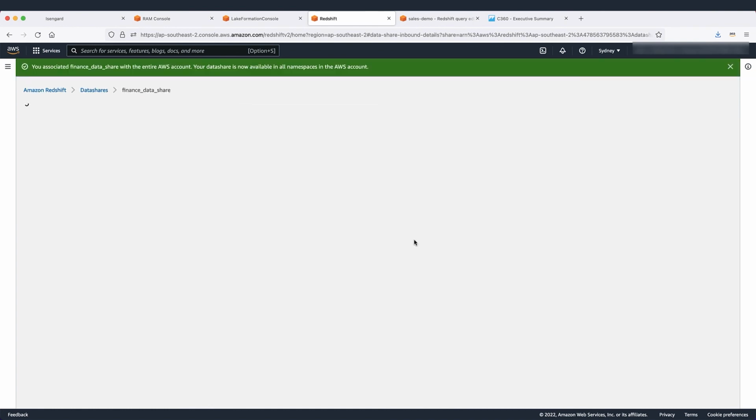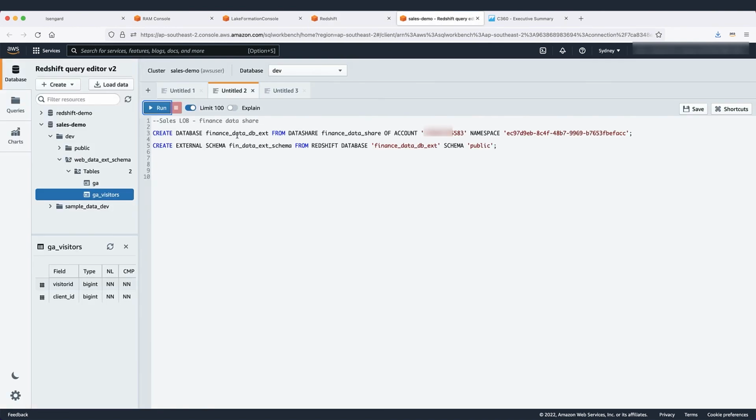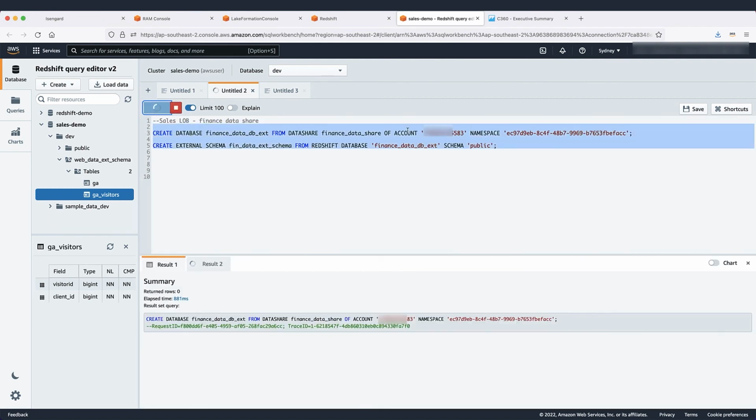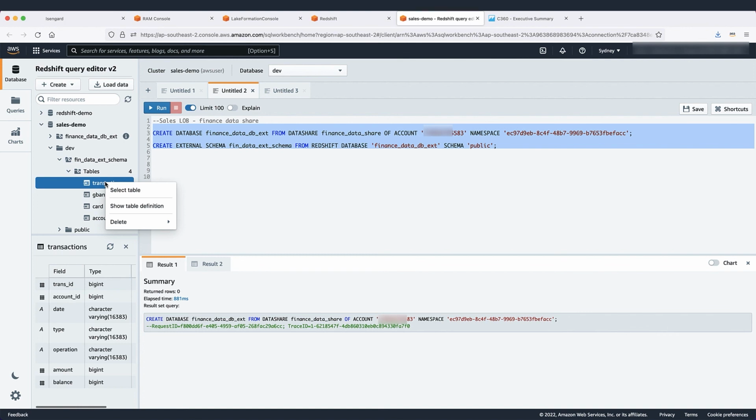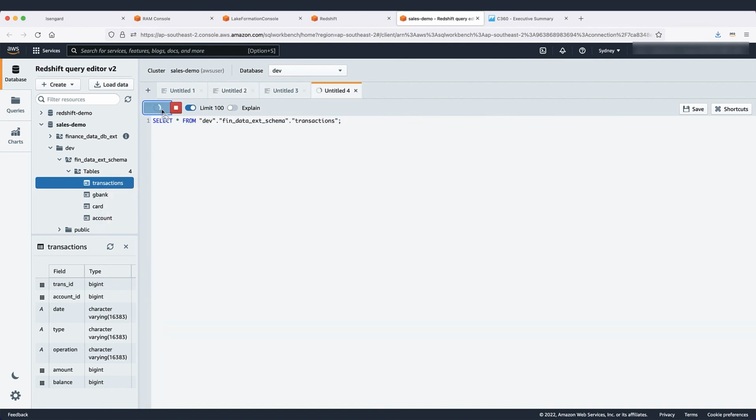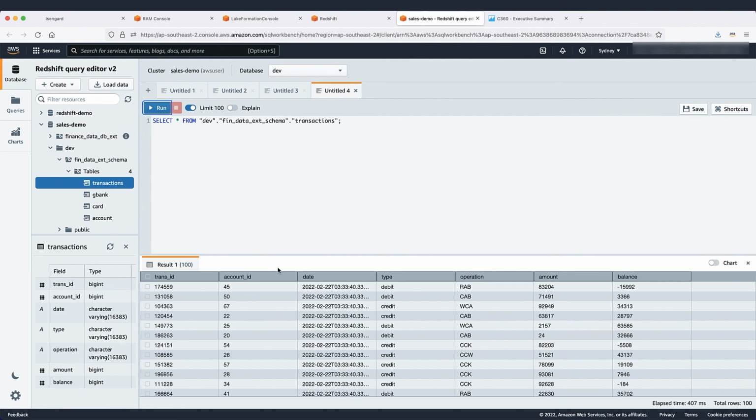Then I log into query editor in the sales account and execute these two SQL statements. This will create an external database and an external schema that points to finance data share object. Once I hit refresh in the schema explorer, I'll start seeing the external finance database and schema. I'll do a quick test by selecting the sample table and then I'll start seeing the results. The data that you see here is from the finance Redshift cluster.